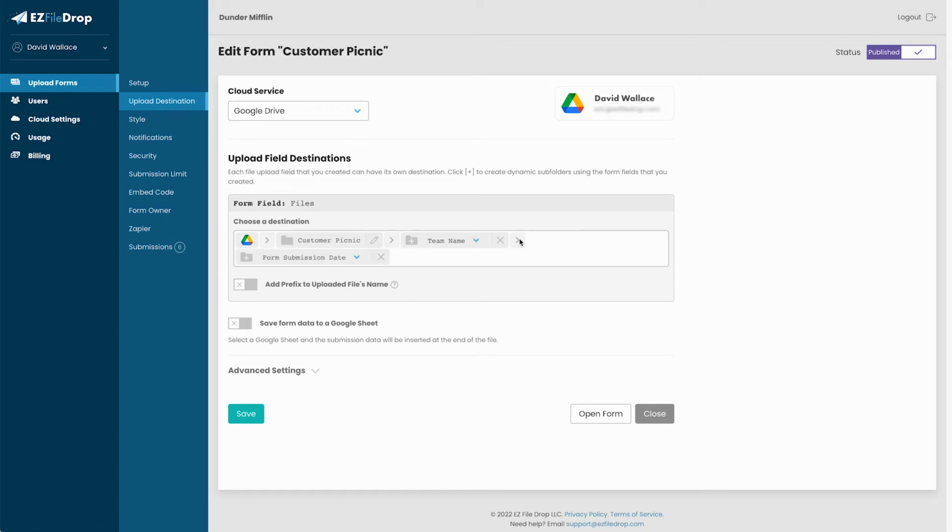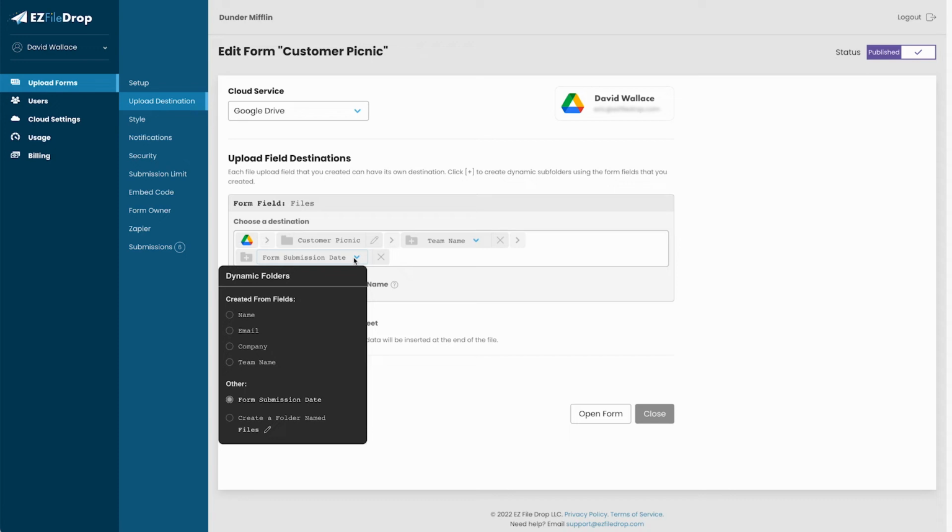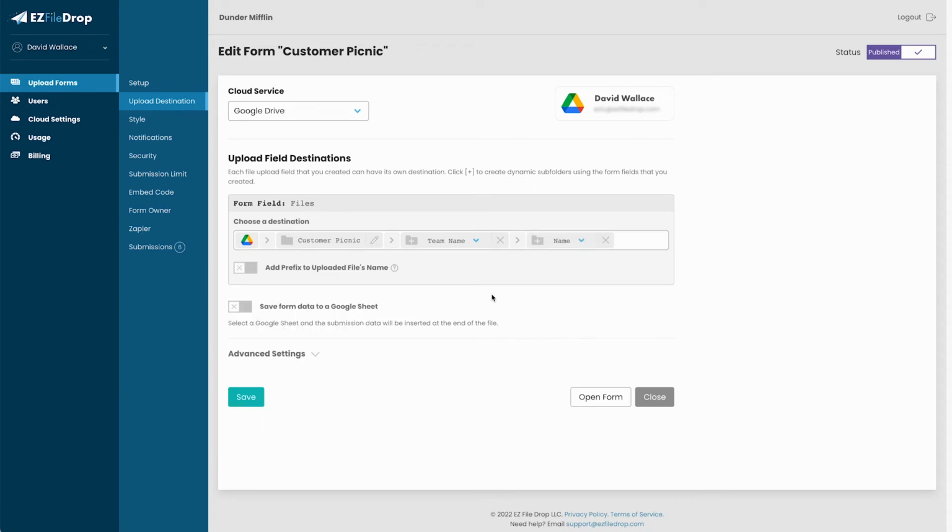Let's hit the plus again, and I'm going to add another dynamic subfolder, and I'm going to do this by the uploader's name. So now we're going to have 2 levels of dynamic subfolders being created upon every upload. What this is going to look like is we have our Customer Picnic folder. Then in that, we're going to have 4 folders with the team names. And then within each team name, we'll have a series of folders based on the uploader's name. Then within there will be all the content. Now that is super cool and super powerful.